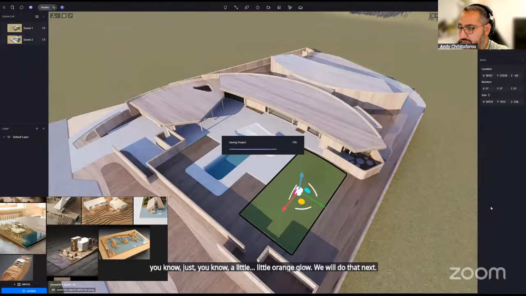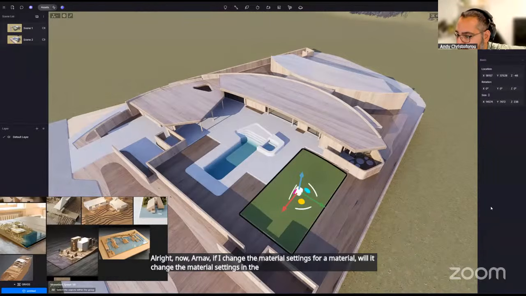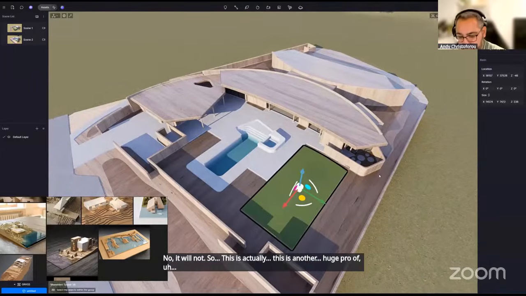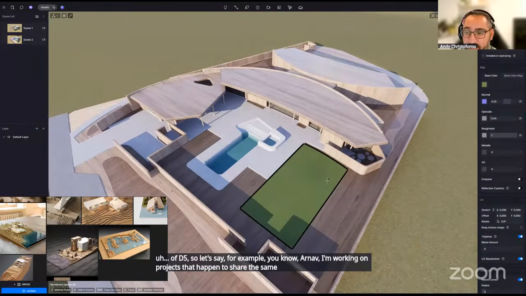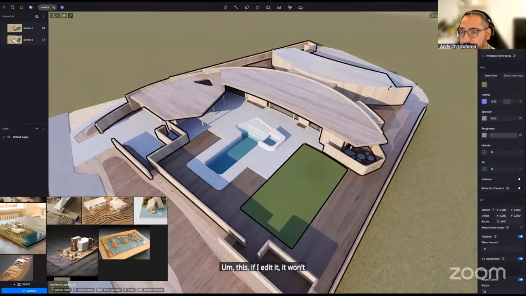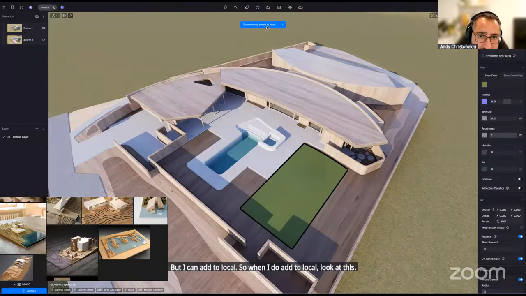All right, now Arnav, if I change the material settings for a material, will it change the material settings in the material library also? No, it will not. So this is another huge pro of D5. Let's say, for example, I'm working on projects that happen to share the same materials and I want it for the future. If I edit it, it won't edit the D5 library, but I can add to local. So when I do add to local, look at this. It says add it to local.